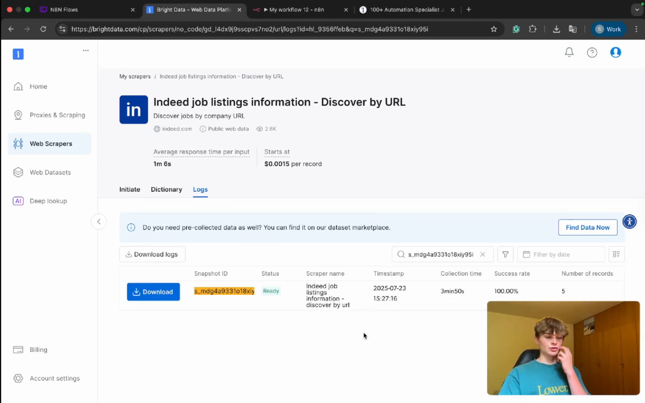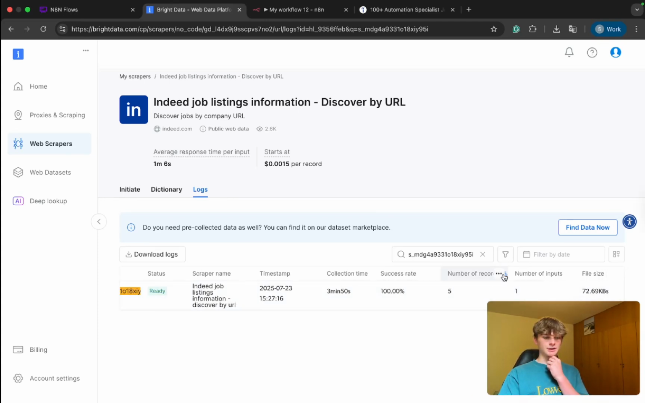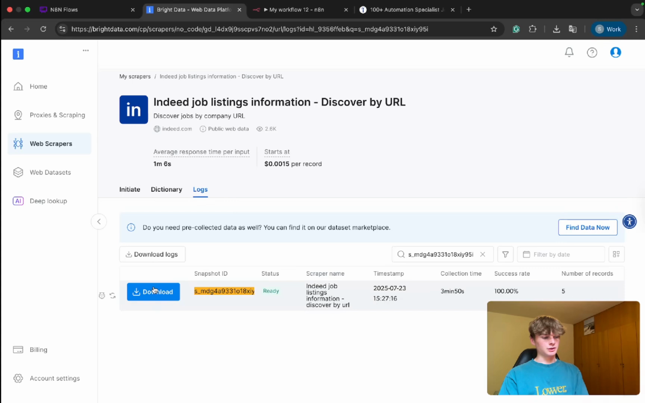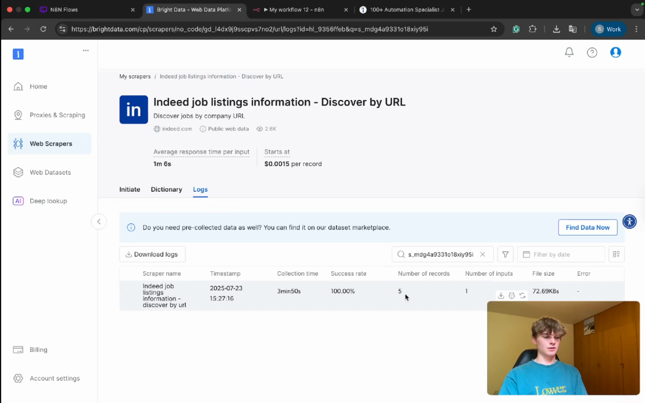Okay, so it's scraped, and it looks like we can see here under number of records that there are 5 items, which is good. So that's all I really need to know. You can download these outputs. I believe you can choose the format. But I don't need to look at this for now. It took 3 minutes 50 seconds.